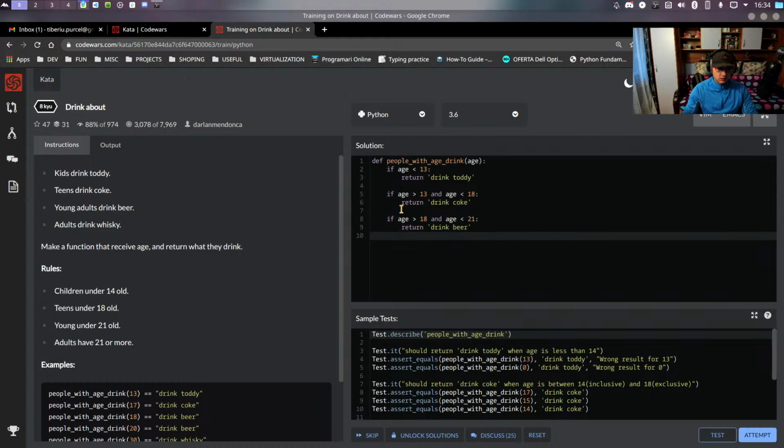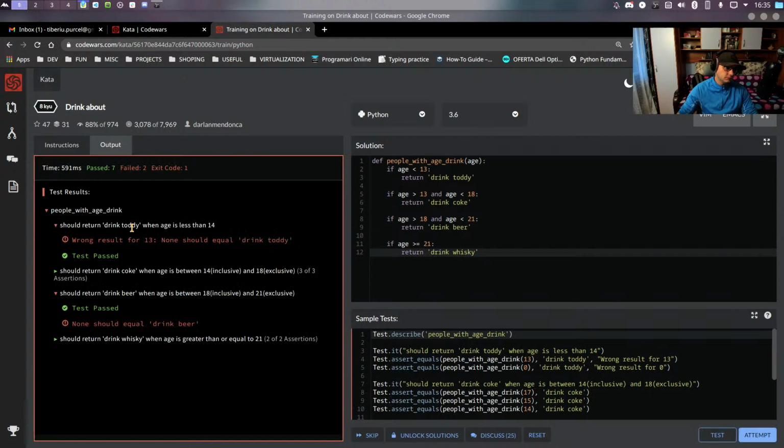And the last one, if age larger or equal to 21, we say return drink whiskey. Yeah. Drink whisky. All right, test.